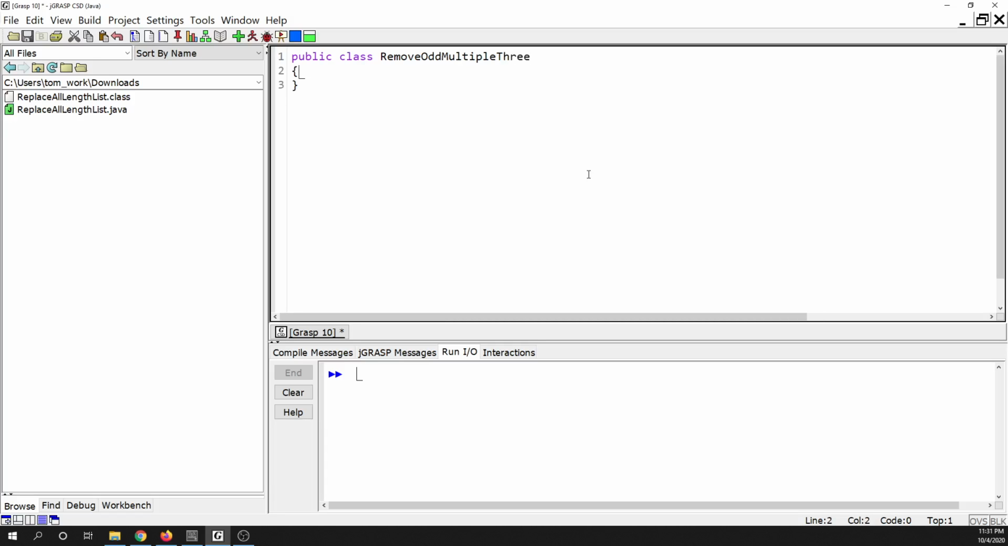All right, so I'm going to write my class header, public class RemoveOddMultiplesOf3. I'm going to import java.util.* for the list, and then add a main method, public static void main(String[] args), and then declare the array list.